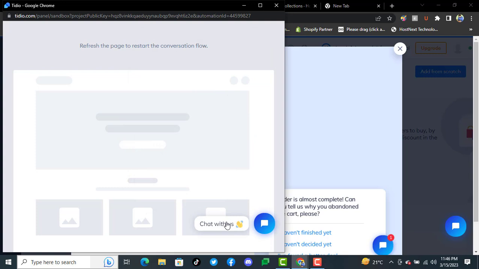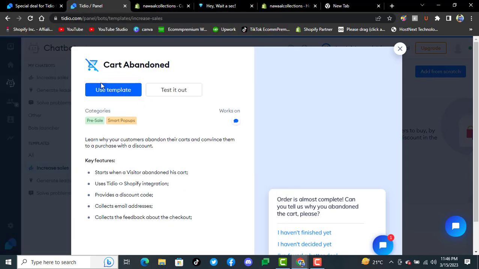So this is abandoned checkout. So we'll be clicking on "when cart abandoned, start when a visitor abandoned his cart." It uses Tidio, Shopify integration, provides a discount code, collects email address, and collects feedback about the checkout. So we'll be clicking on use template.